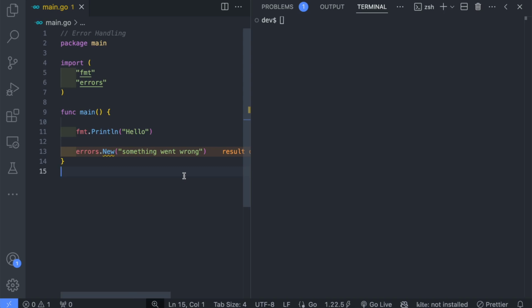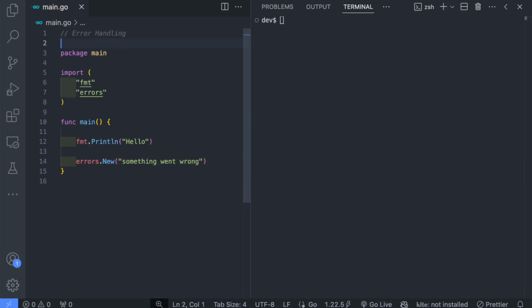Now, what can be the scenarios where an error happens? So we'll take an example of form submission where a user is trying to submit email and password. We will do this using a command line tool.